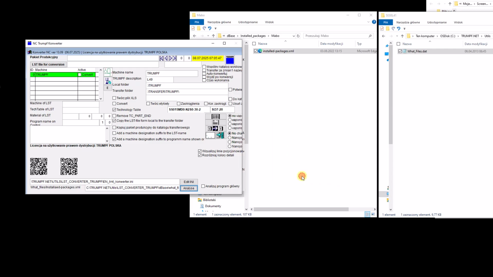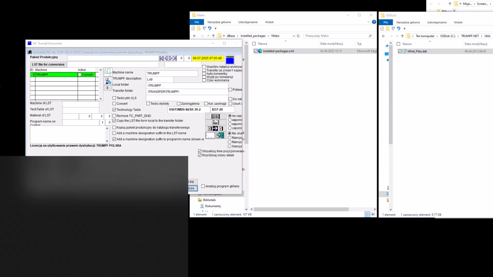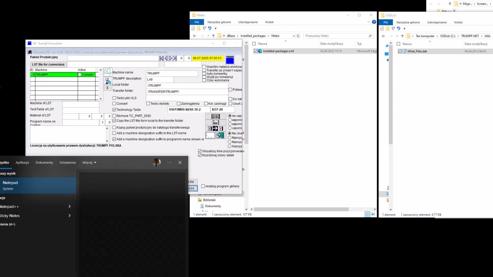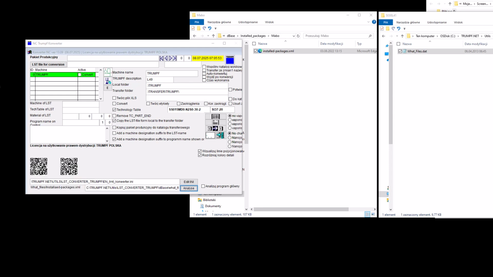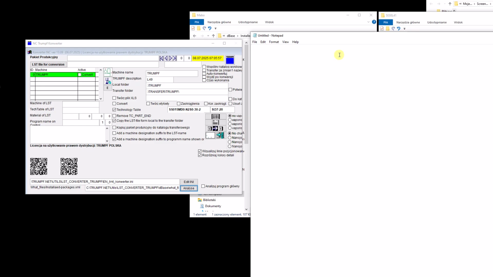If I copy it to the clipboard, maybe I start Notepad, and in the clipboard with Ctrl V I get the result, and I can send it to the destination.